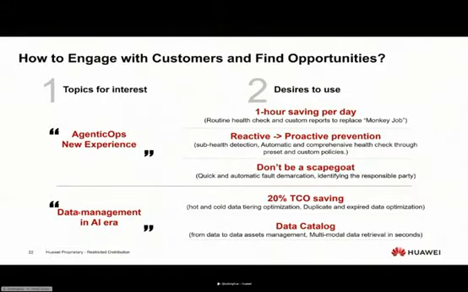The second topic is data. Everybody knows that data is very important, so how do we manage it? We can share two points. First, we can help them save cost, because most of the data is either hot data or cold data, and also some data is duplicated and some has expired. We can use DME to easily identify this and optimize it. Also, we can help customers build a data catalog, so they can easily find data and use multi-model data retrieval in a second.